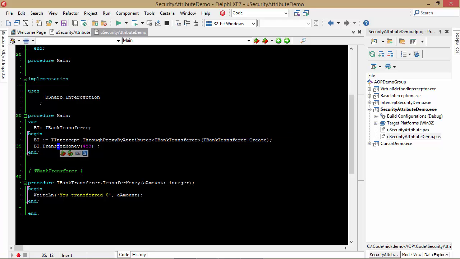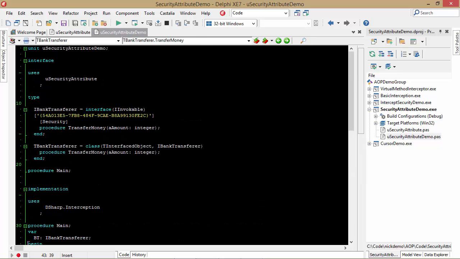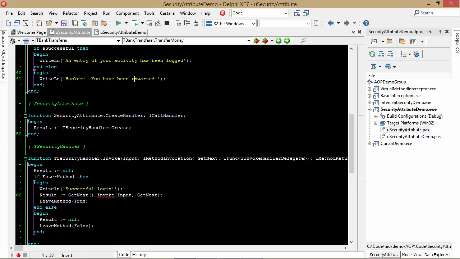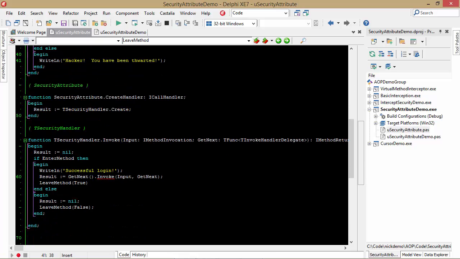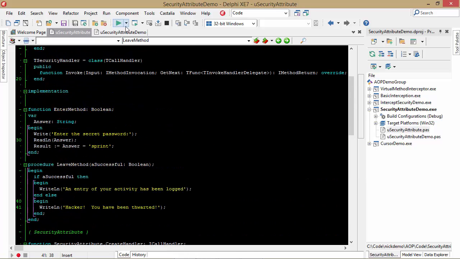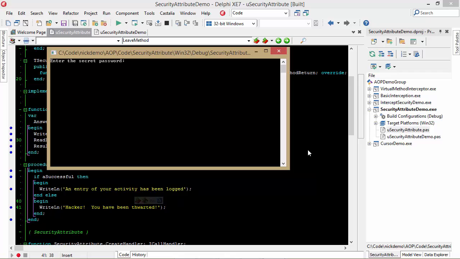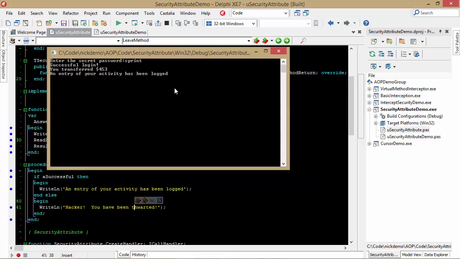If the money is transferred successfully, you'll see this message right here. So we can run this, and the password is, once again, sprint. So we can run this, type in the secret password sprint, and you can see we were successfully logged in. We transferred $453 and an entry of your activity was logged, just like we expected the methods to be called.